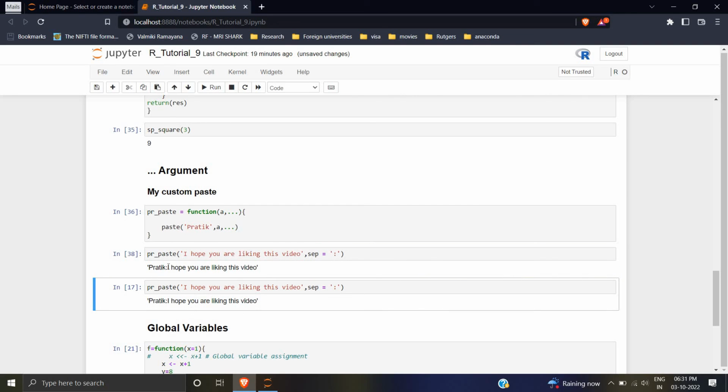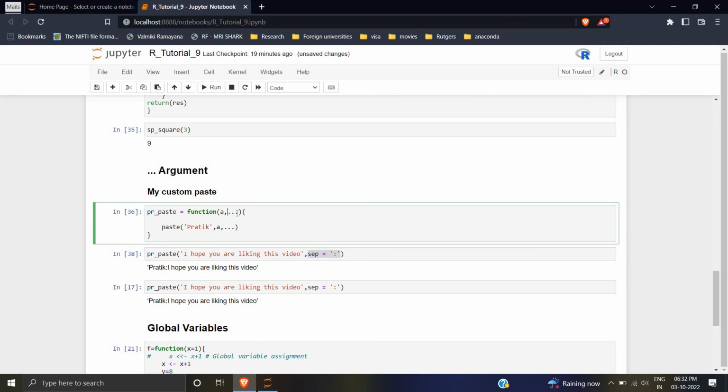So now you can see there's a colon over here. Now this is an argument that is actually a paste argument, an argument that can be given over here. These three dots are used for that.